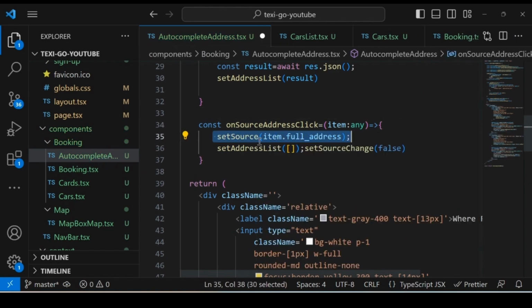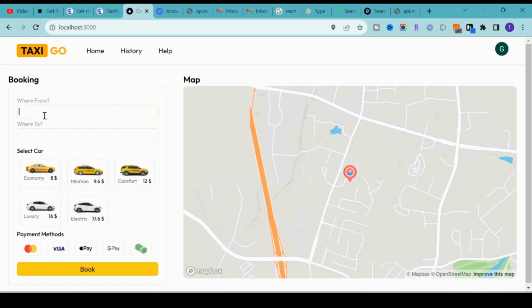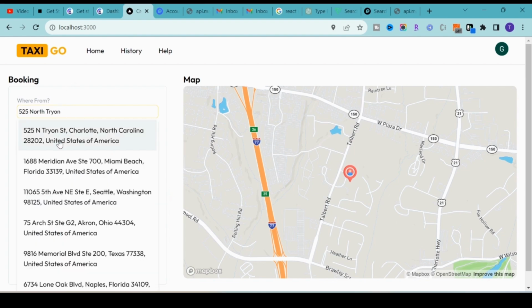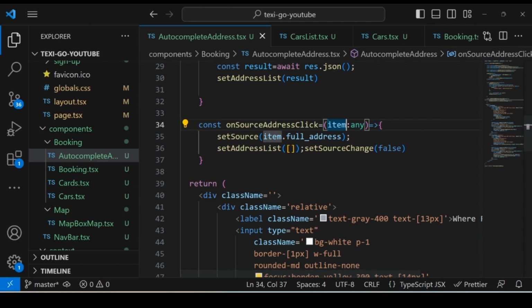Now we have the source and set address. Make sure everything is working as expected, so I save everything and let's try to find something. So 525 Brian, something like that, so this address is coming. If I click it, everything is working fine. Now once we click on this, obviously we have to call the latitude and longitude method.